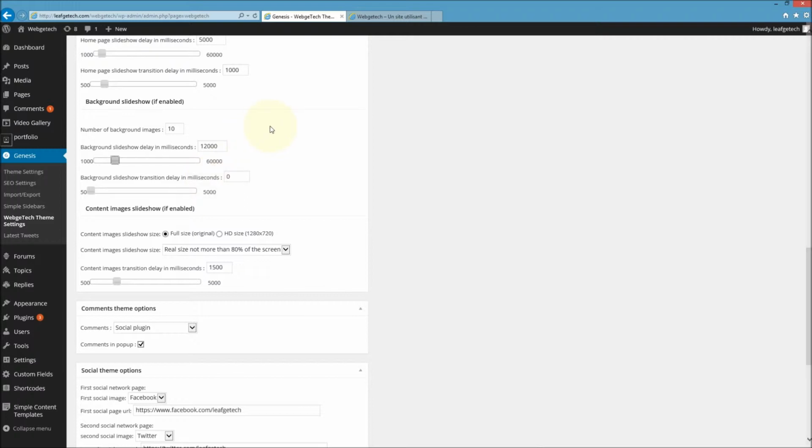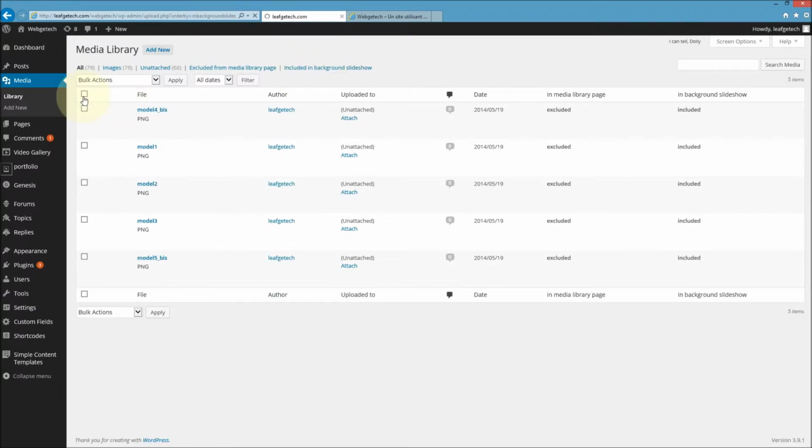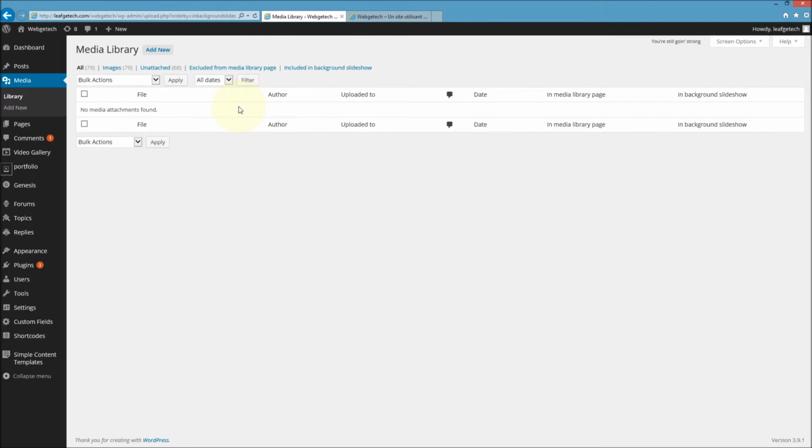If you want to add custom images to the slideshow, you have to go to the media library. Then you can use a bulk action to deactivate the images that are in the background slideshow of models, using the bulk action exclude from background slideshow. Now you can see that there are no images in the background slideshow.